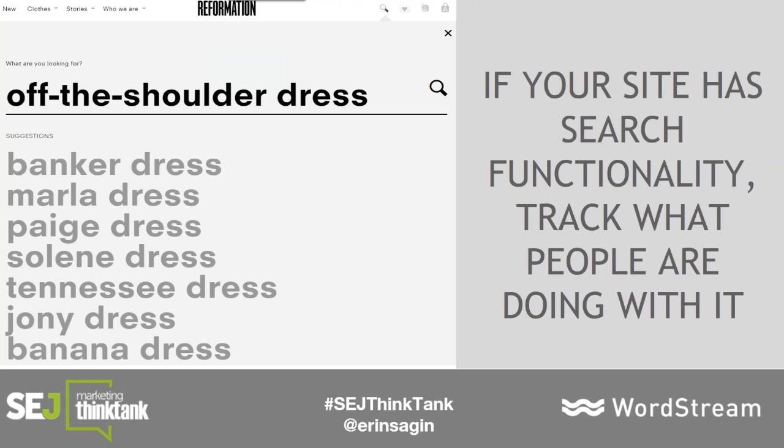So this is an example from Reformation, this ridiculously expensive clothing line that all the celebrities are wearing, that I'm obsessed with and do searches on a regular basis. And they have a site search functionality. If you have a similar site search functionality like you're seeing here, you should track what people are doing with it. If you don't add that tracking, you're missing out on a huge, huge gold mine of data.